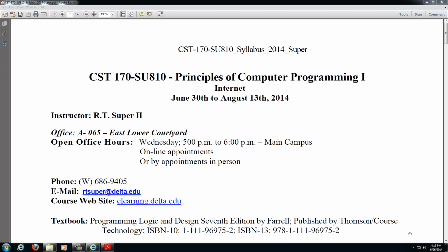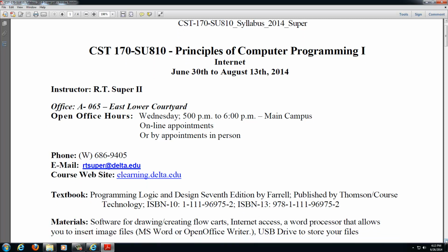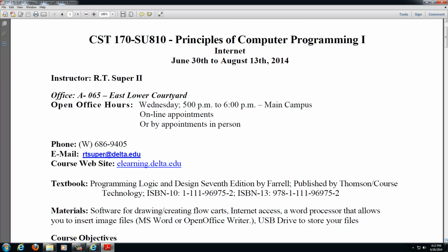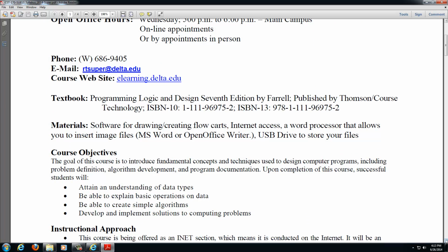The textbook we'll be using is Programming Logic and Design, 7th edition, by Farrell. We've been using this textbook for the last 2 years, or the last 4 or 5 terms. I'm sure there are other books out there as well, but that's the textbook we'll be using.